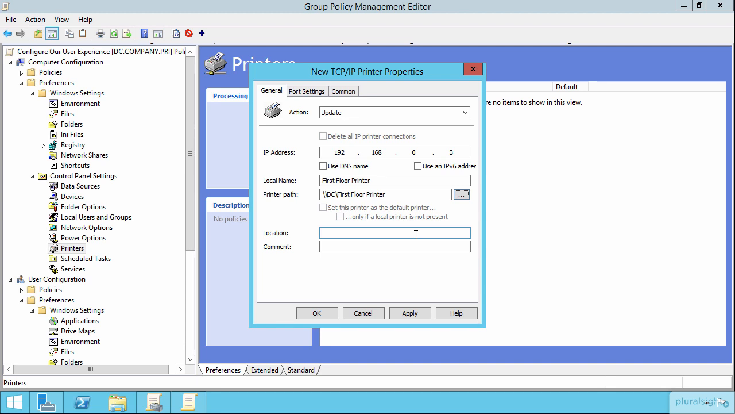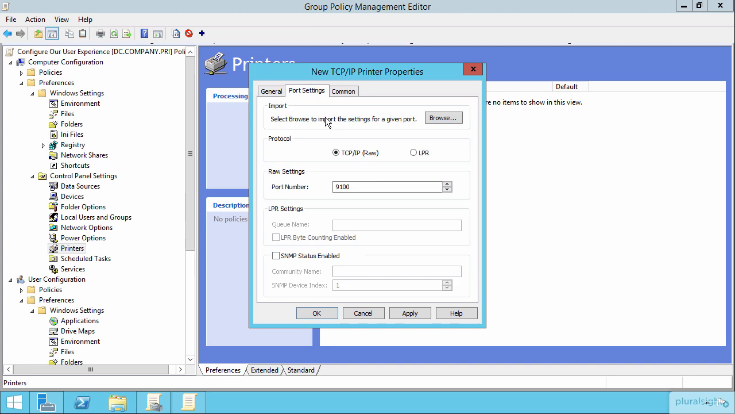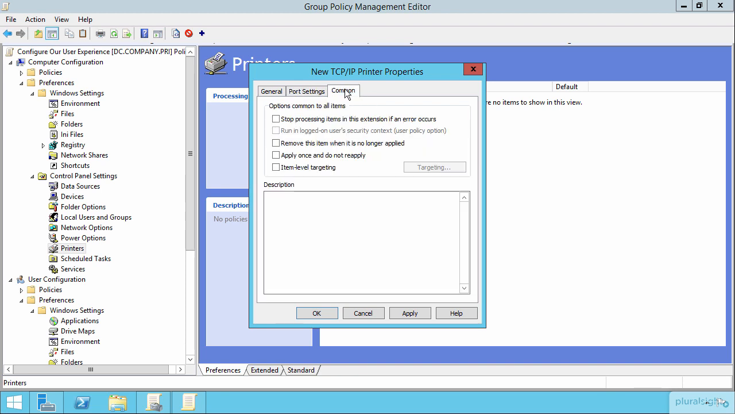Now, one thing you should notice here, which exists in different locations and for different kinds of preferences, are these additional tabs that provide further configuration for the experience you're trying to create. In our case here, we have some port settings, the things that you would normally configure when you're attaching a printer. But for every single preference item, over here in the Common tab is where all of those traditional common configurations are going to exist. So you'll always see this Common tab over here to the right.